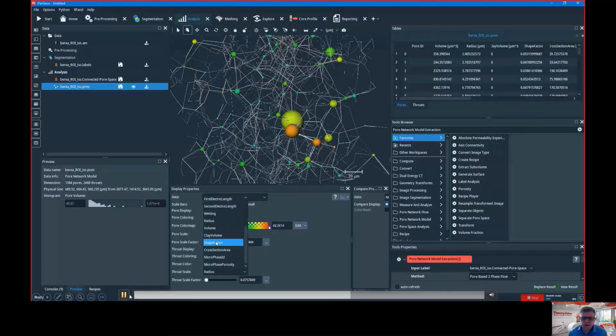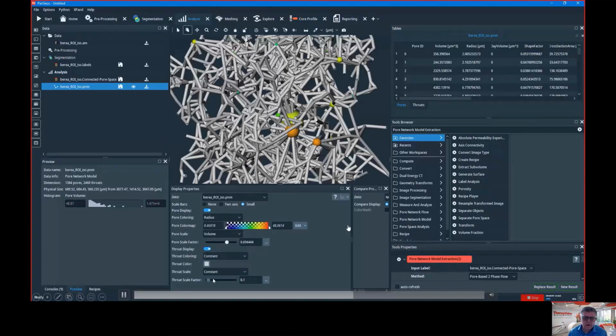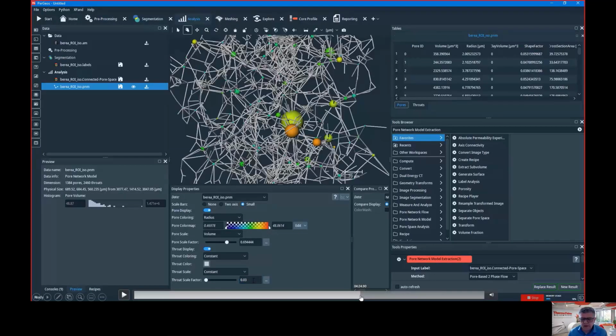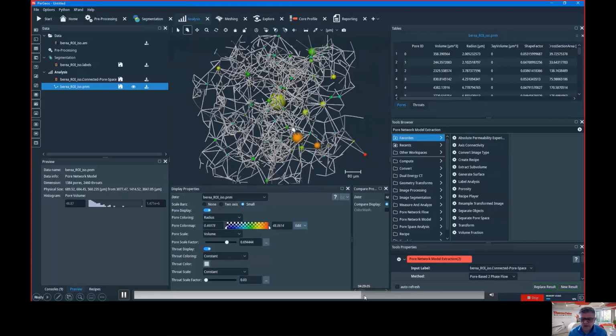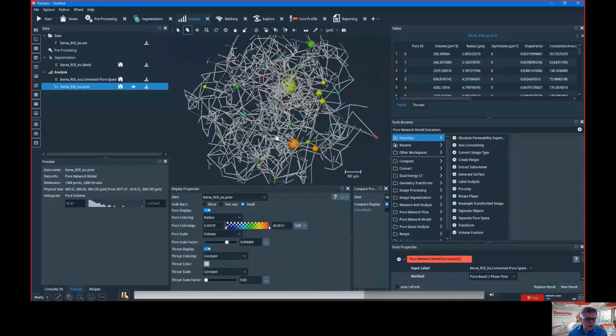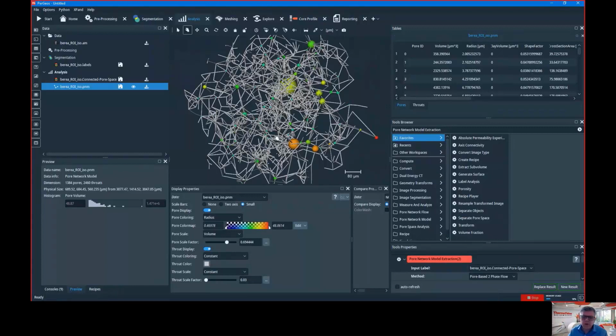So I can see the size of the pore, it's relative to... I think I played too much with it, so I can skip that. Anyway, this is the pore network. Avizo cannot compute this specific pore network. It's a specific pore network for two-phase flow simulation. In Avizo, you have a pore network extraction module that can only do absolute permeability and pore network statistics.